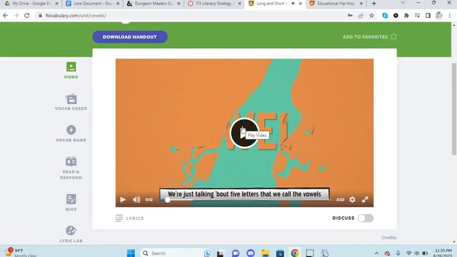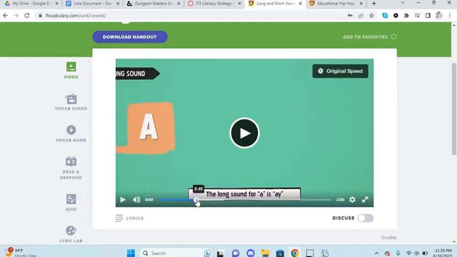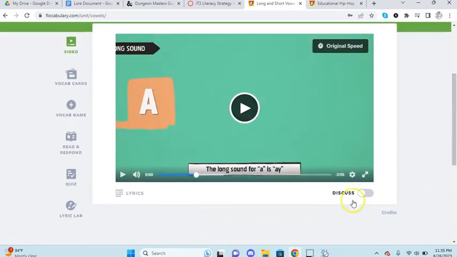It continues to show different vocabulary words to do with vowels, and each one of them is an original song. There's also an option to make it a discussion.